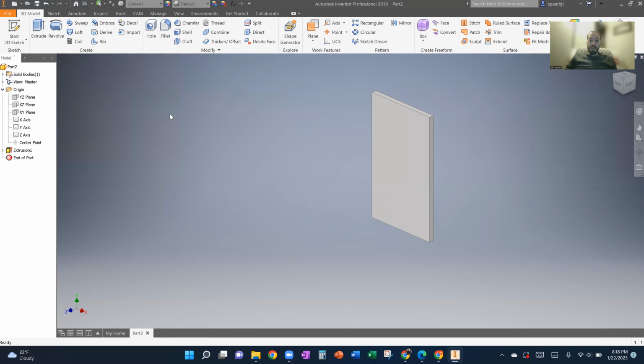Okay. And there's my board. It's really simple. It's right there. I'm going to put some words on this board. Okay. I'm going to go start a 2D sketch. I'm going to go right here.